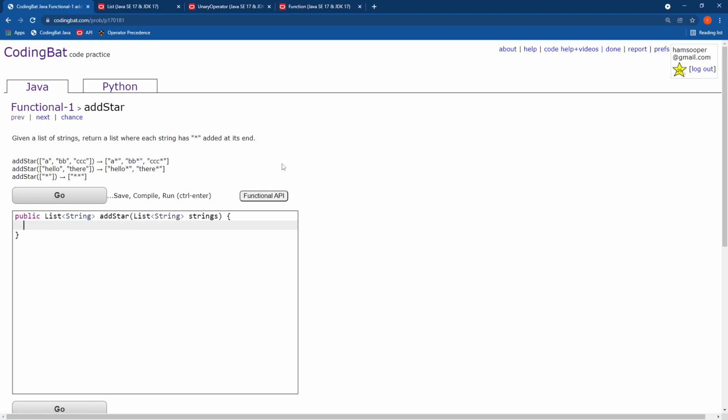Okay, so we're given a list of strings, and we need to return a list where each string has a star added to its end. So you can totally do this using what we've talked about. It's just a little different than the last two because we're working with strings, not ints. Go ahead and pause and try this.